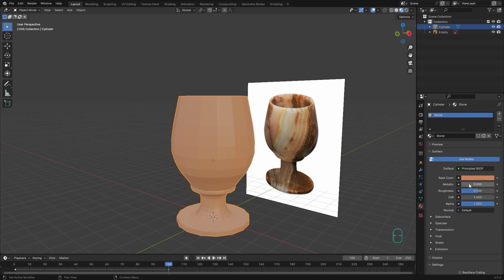The other value is metallic, and metallic is whether your object is metallic or not. If it's metallic, you put it to 1, and you can see that if I put it to 1, my glass has a feeling of metallic, and if it's not metallic, you put it to 0.